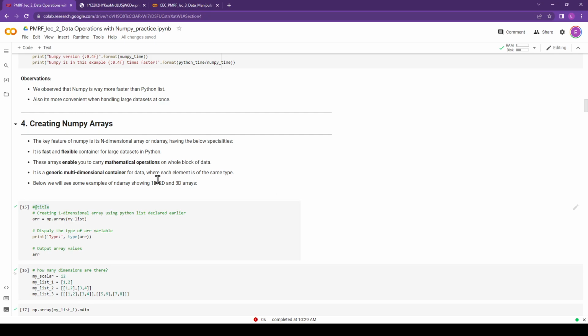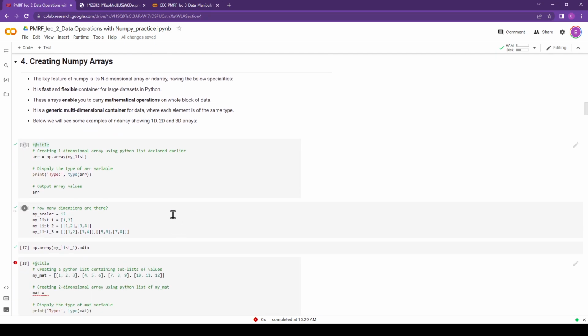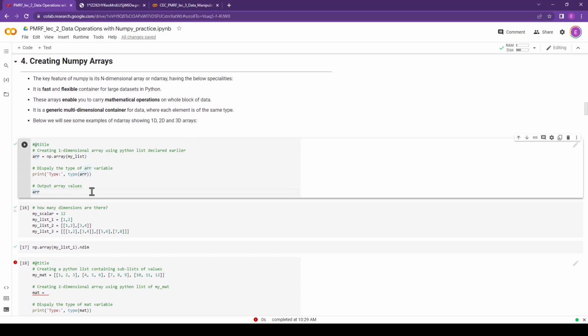Okay, then I'll start. So this is where we stopped last class, creating NumPy arrays. The key feature of NumPy is its n-dimensional array or ndarray, having the below specialities. You can just read through the things that I've written there. We'll just go through the programs.